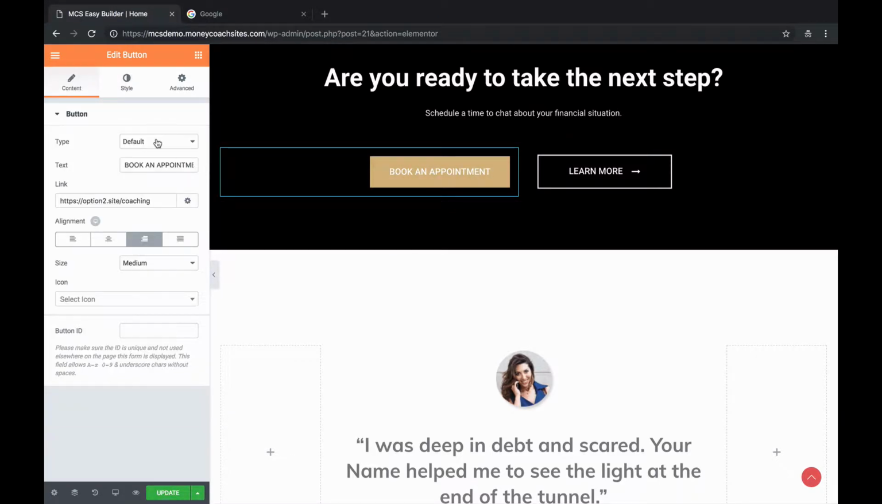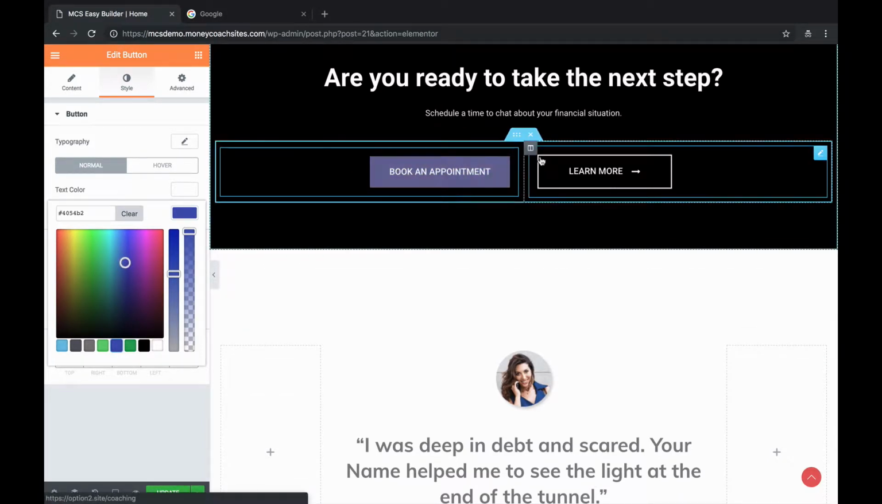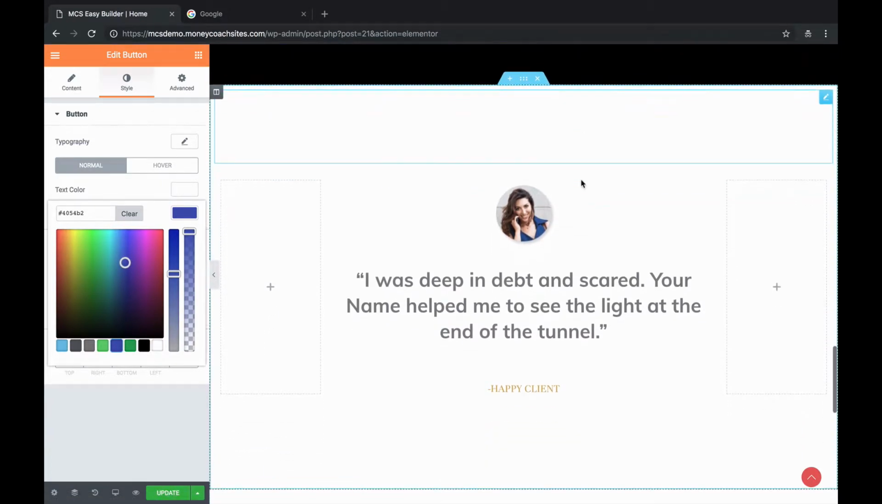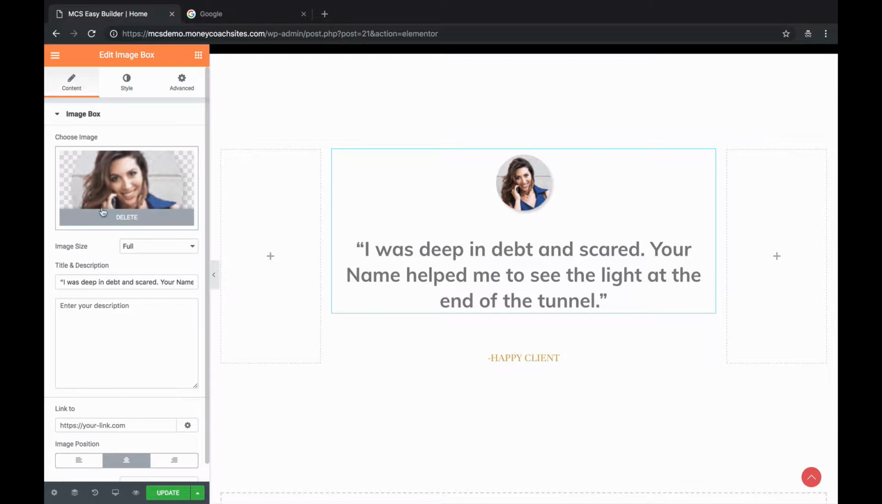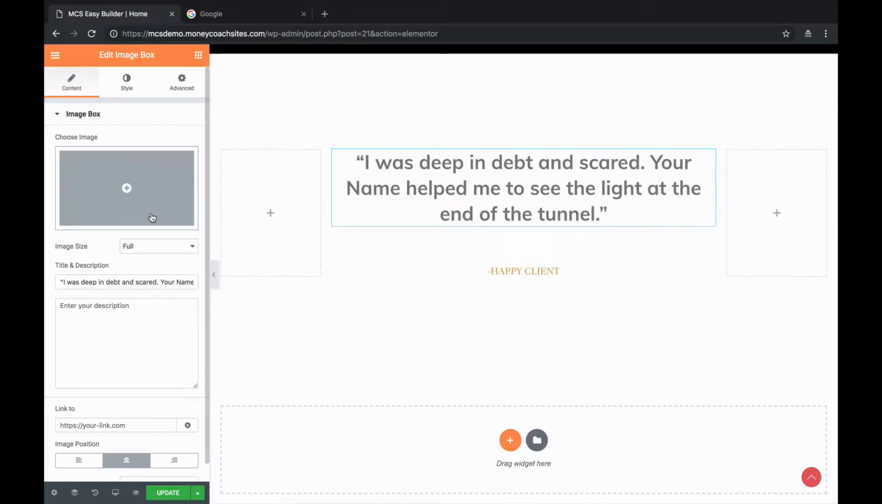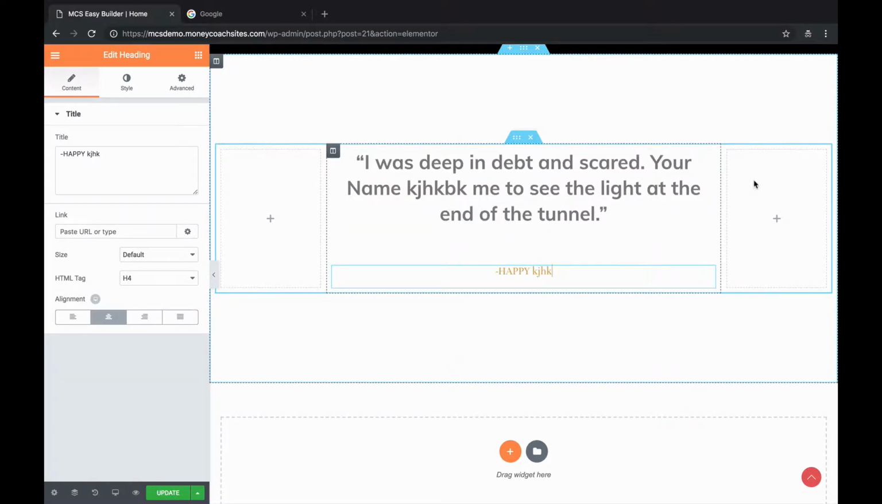Buttons, we've kind of gone over already. You can change the styling of them, change the background to whatever you want. You can change the way they look, you can change their size, you can change the text, you can change the link. Everything's editable. Here we have a testimonial, so you would upload an image of the client, or maybe just leave it blank if you don't have one, and then you can just type in the testimonial right in here. Really easy. Then just write their name in there.